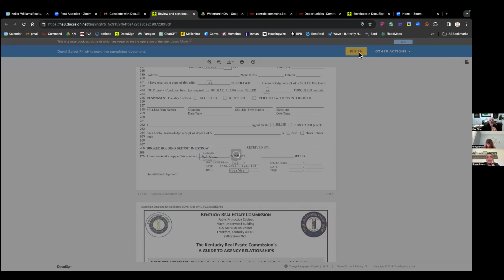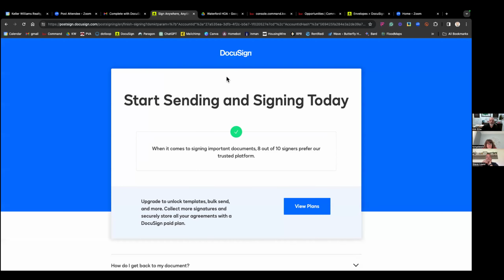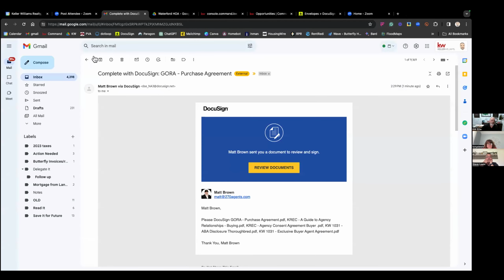Okay, so we're going to click finish. It's going to ask you to log in. You can tell your clients, just hit no thanks. You don't need to do that. You can close it down right away.